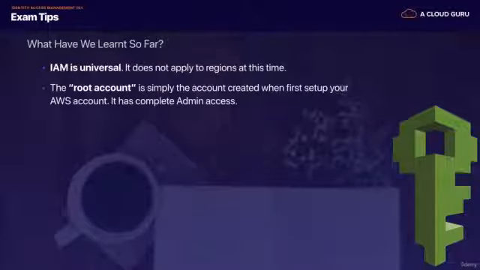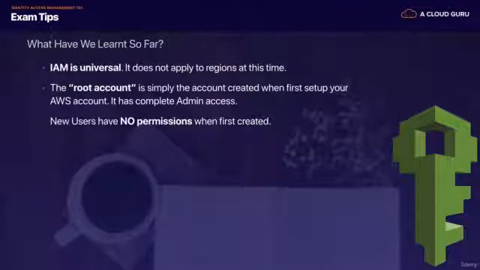Okay, so what have we learnt so far? Well, we've learnt that IAM is universal. It does not apply to regions at this time. So when you create a user, you're creating that user globally. Same when you create a role or when you create a group. We learnt that the root account is simply the account created when you first set up your AWS account. It has complete administrator access and it's always using your email address. So that's sometimes called the root account email address and the password that you configured.